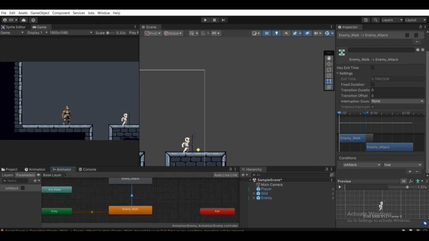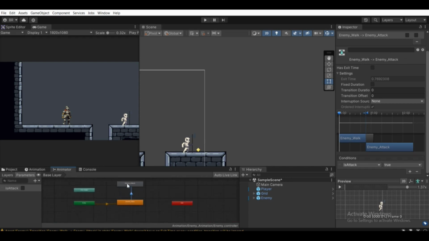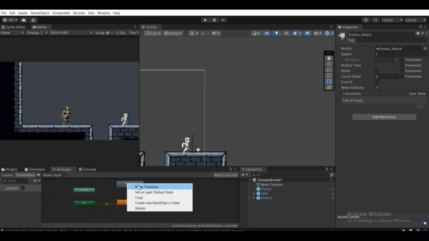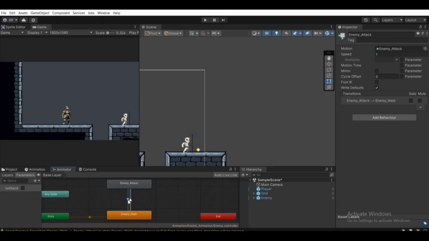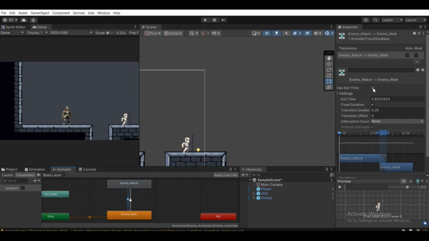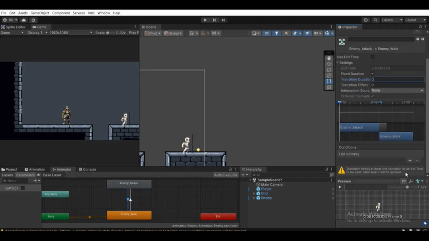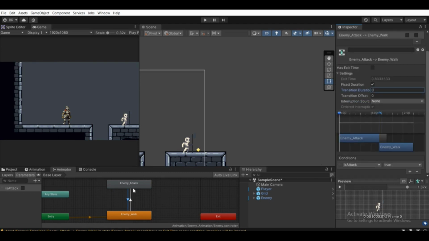So right click on the attack animation and make transition to enemy walk, and select the arrow and untick has exit time, and set transition duration to 0. Okay, and so we are going to work on the animation, so is attack we're going to set to false.